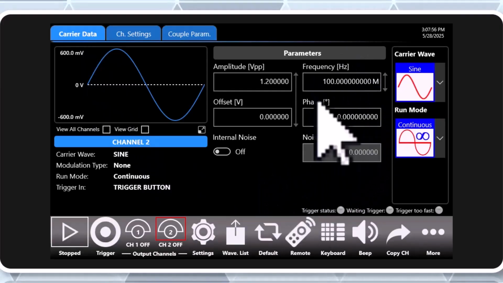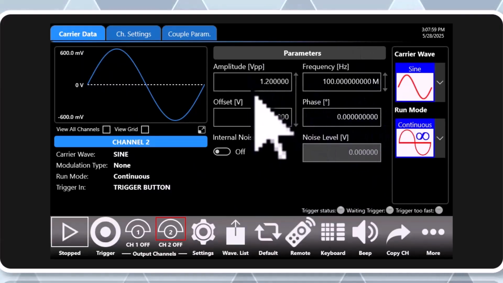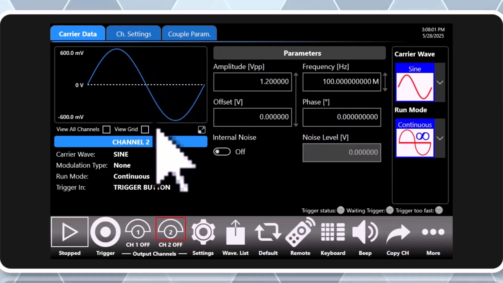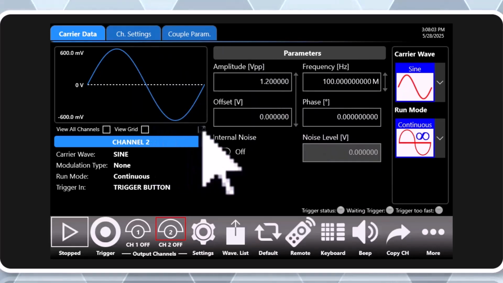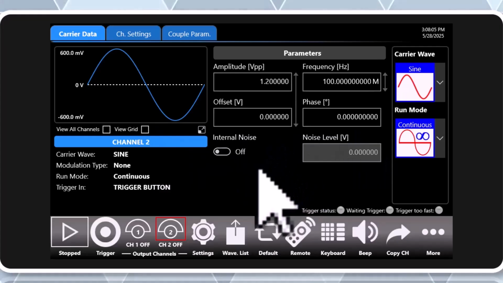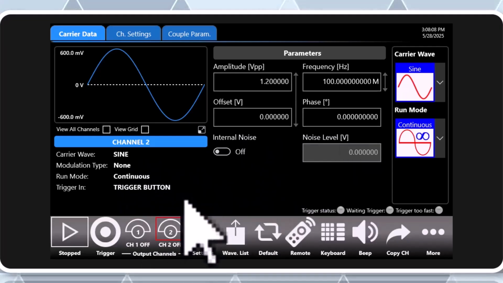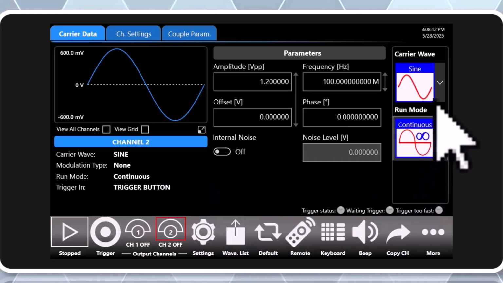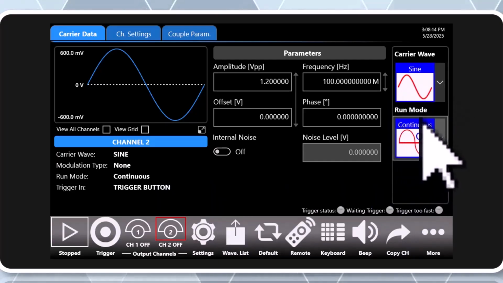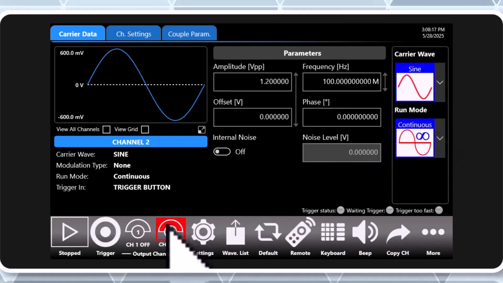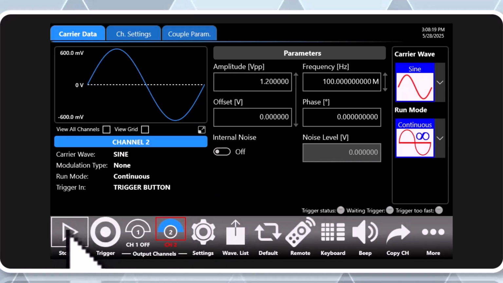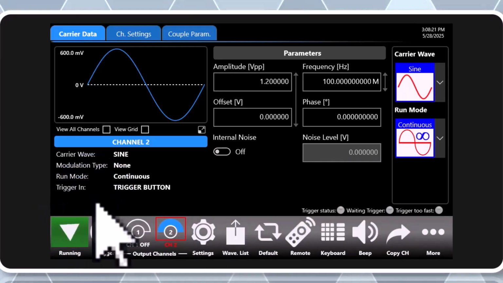So I think I mentioned we're 100 megahertz, 1.2 volts, plus or minus 600 millivolts, 0 degrees, and so forth. We've got the trigger set to the trigger button. Now, this is set to run mode continuous, which means that if I turn the channel on and go to the run mode, we were stopped, we're in the run mode, we should expect to be already generating that 100 megahertz sine wave. Let's go confirm.